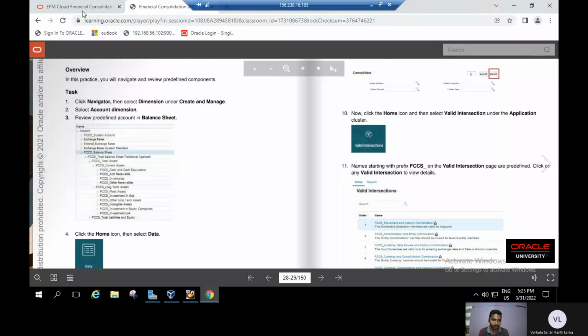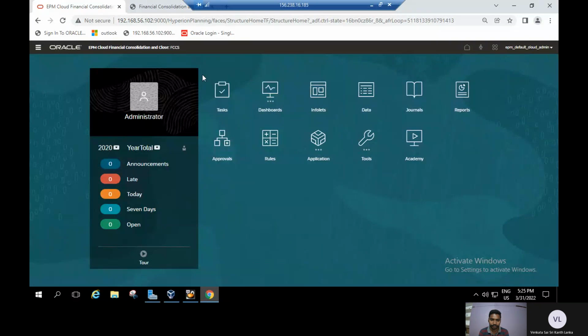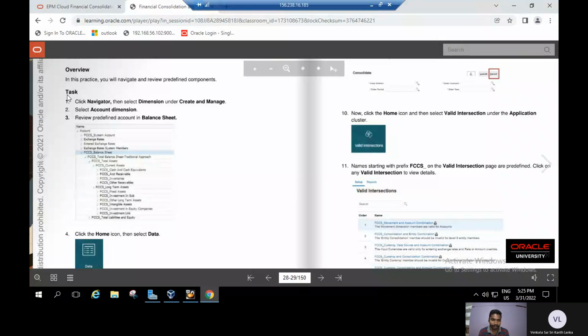Now go to the application. Now I am clicking on the home page to go back to the home application. From the activity guide, the task is: first we need to click on the navigator, then select the dimensions under create and manage, select account dimension.